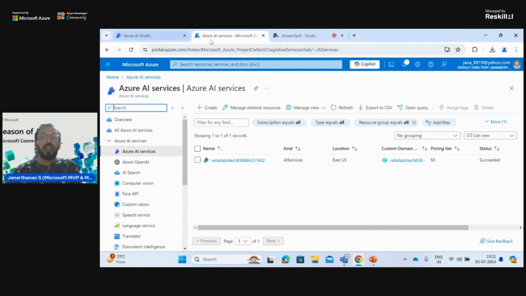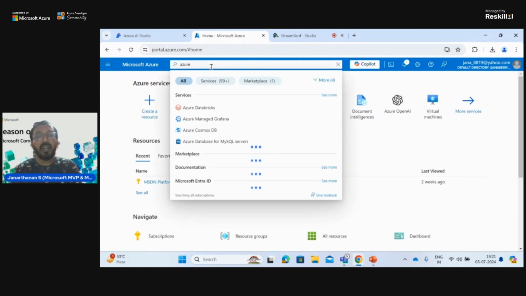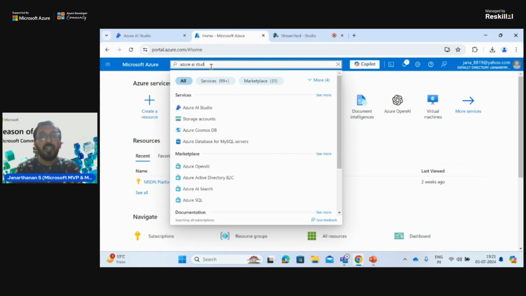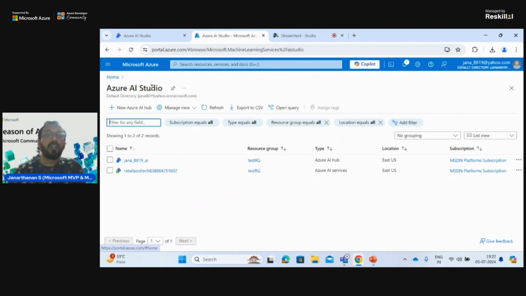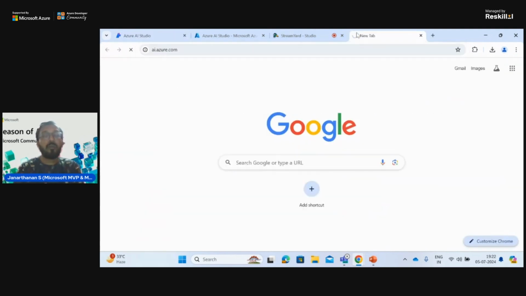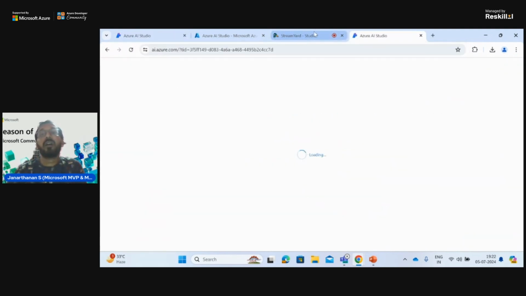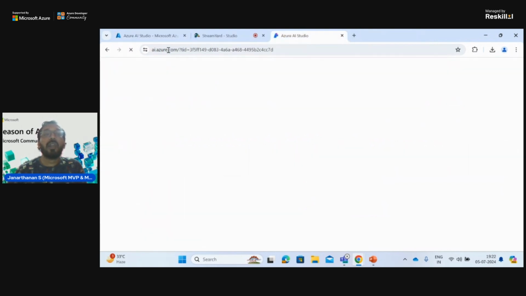Along with the Azure AI services, you can also create the Azure AI Studio in the Azure platform itself, in the Azure portal itself. You can create it, or what we can do is you can directly redirect to ai.azure.com. When you go to ai.azure.com, this will be redirected to the Azure AI Studio.